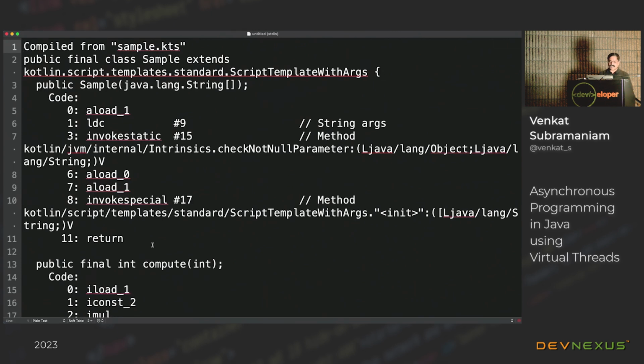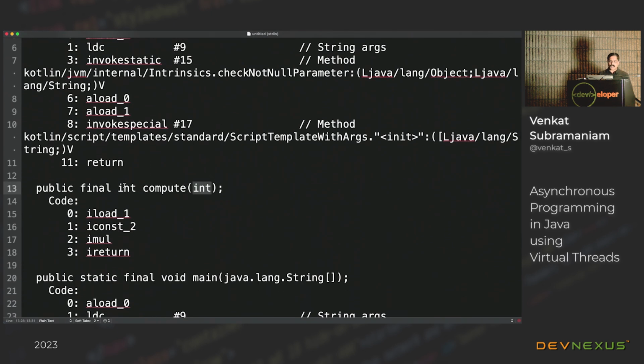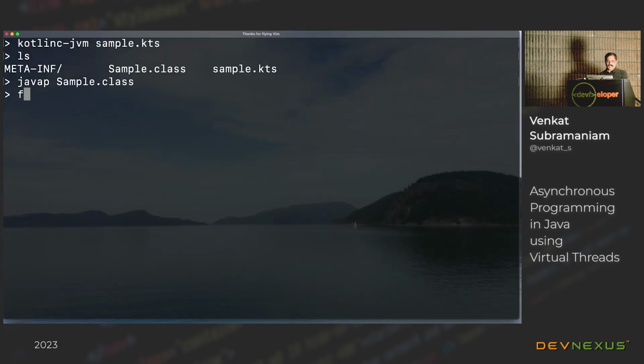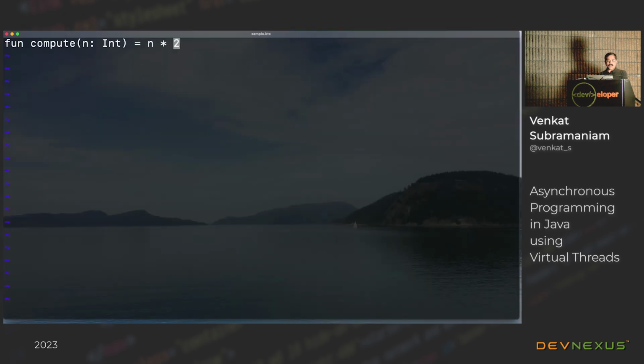Compute is a function that takes an integer and returns an integer, and it's nicely defined as final as well. So no surprises there, right? Just like a Java function, takes an int, returns an int, nothing really exciting. However, if I go back and say operate for now, and then I say suspend right here.